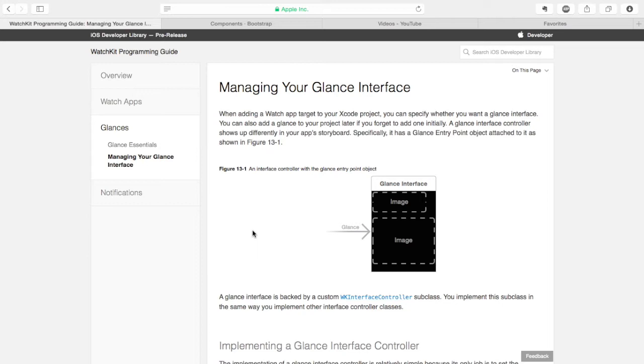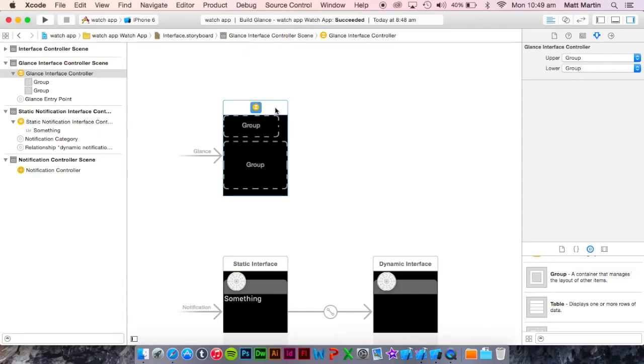So, for example, if you're an airline app, it might show the gate and the time of a flight. And because of that, the only thing a glance does is display information to users. It means there's no interactivity and you can't scroll. You just have this simple one screen.